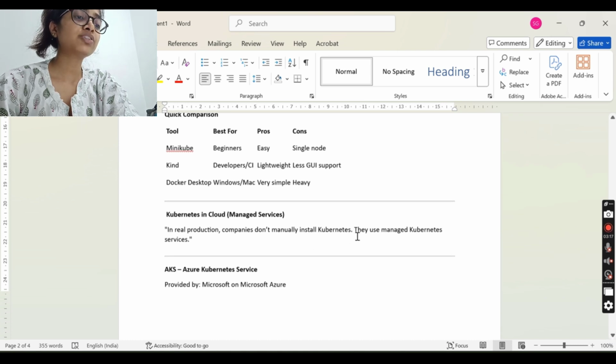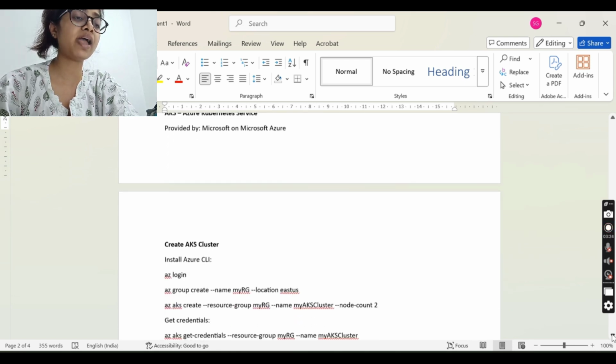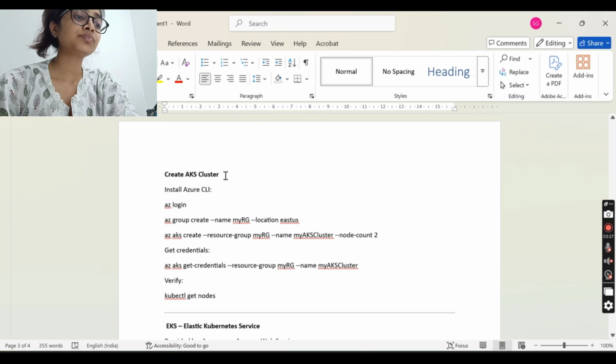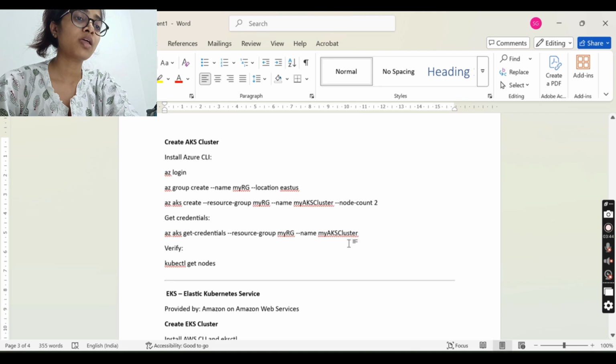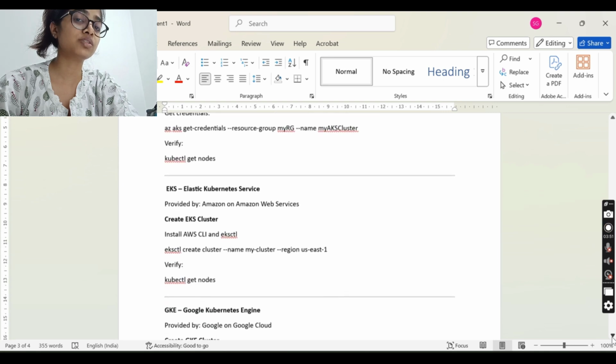Now in real production, companies don't manually install Kubernetes. They mostly use managed Kubernetes services. And first is AKS, which is provided by Microsoft Azure. In this, when we create an AKS cluster, we can log in using Azure CLI commands. Okay, az login, az group create with location, az aks create, then get the credentials, and then you can verify the nodes. After creating the AKS cluster, just try to connect to the cluster and get the nodes.